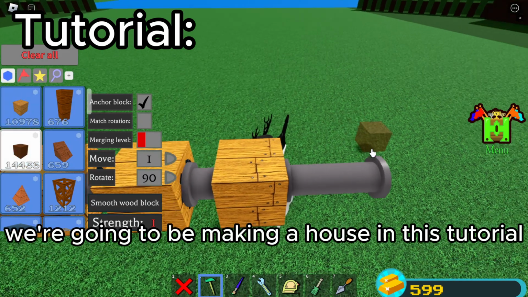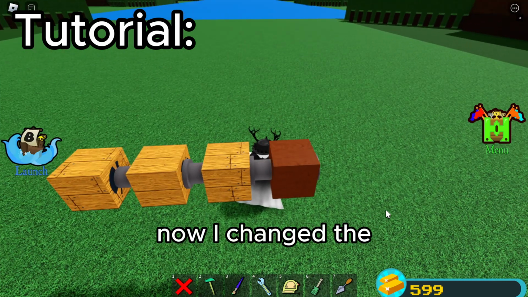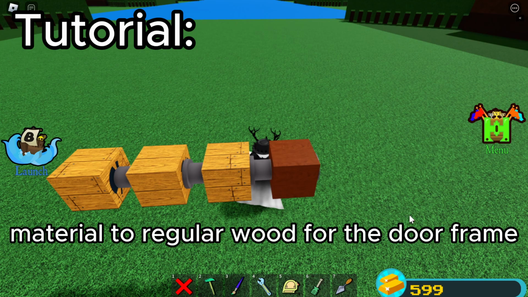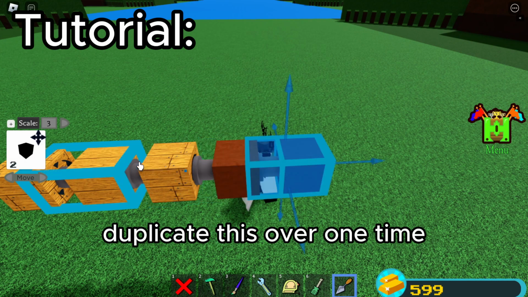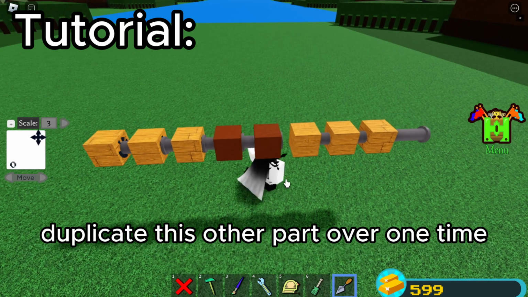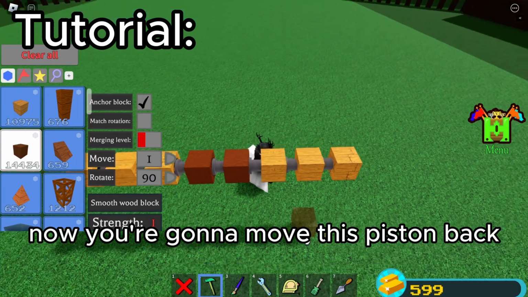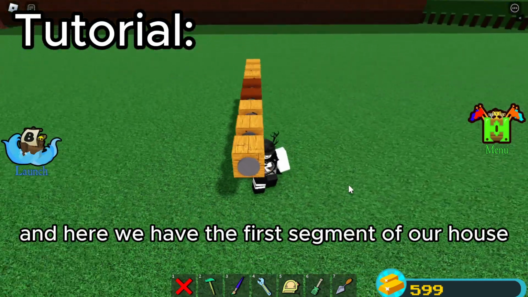We're going to be making a house in this tutorial. Now I changed the material to regular wood for the door frame. Duplicate this over 1 time, duplicate this other part over 1 time. Now you're going to move this piston back, and here we have the first segment of our house.